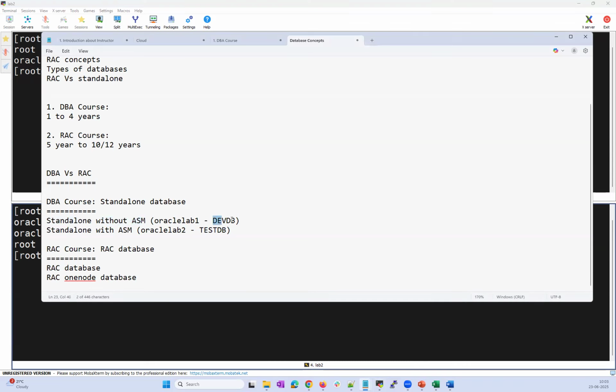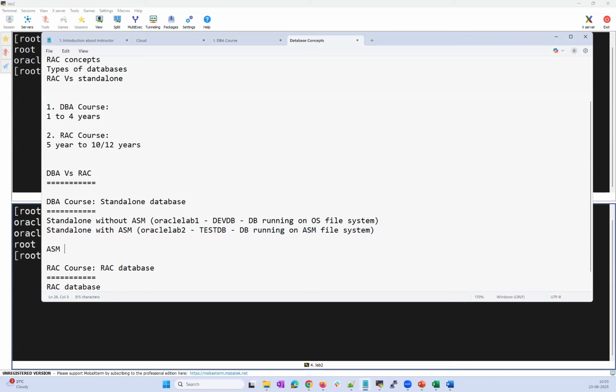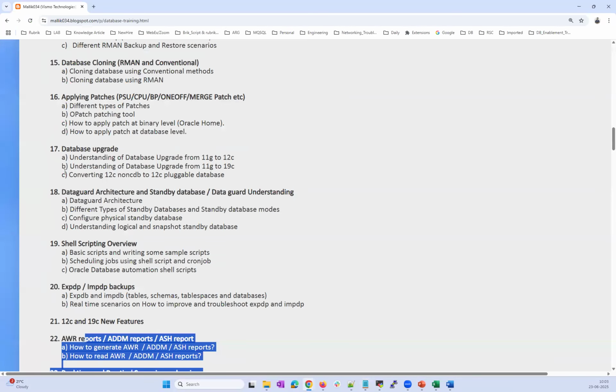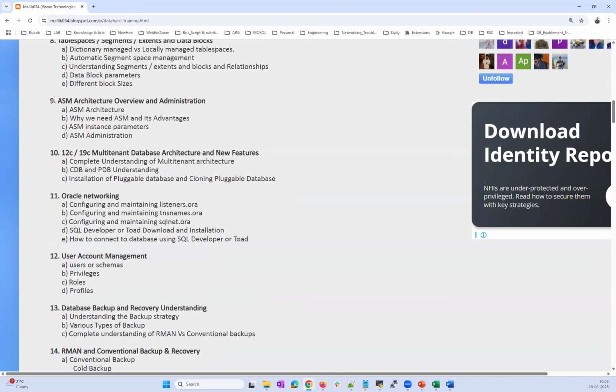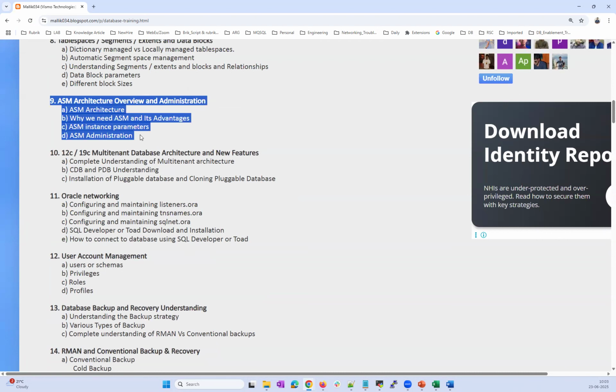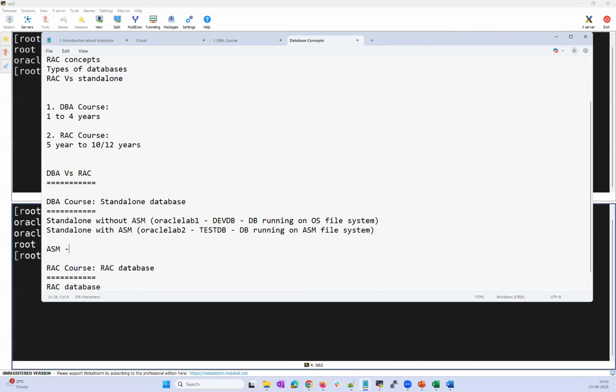So without ASM, meaning this DevDB is not having ASM, meaning the DB is running on the OS file system. The other is the DB running on the ASM file system. That's the understanding. Here your test database is running on ASM storage. In a simple definition, ASM itself is a separate chapter here. Chapter number 9: ASM architecture, ASM administration, ASM overview, ASM disk group. We'll cover end to end what ASM is. In a simple definition, ASM is Automatic Storage Management.